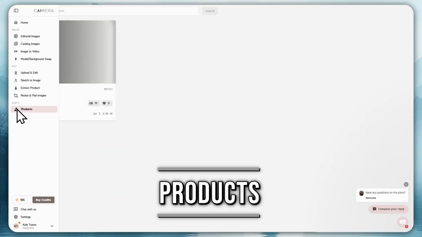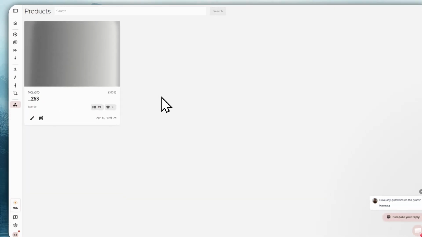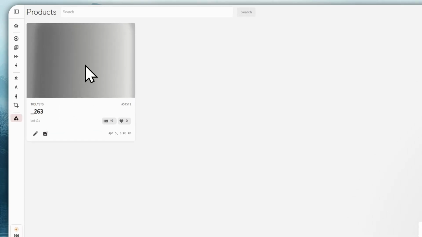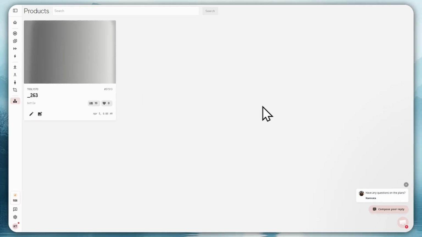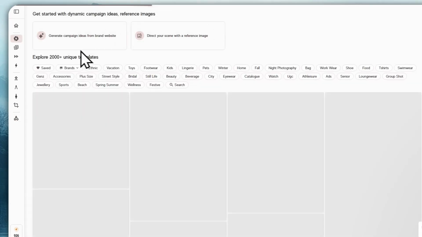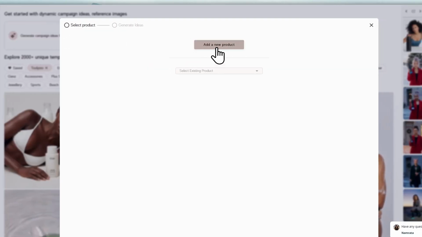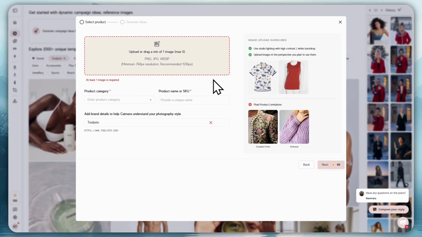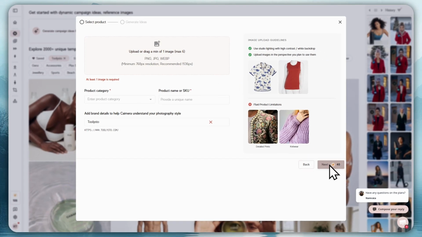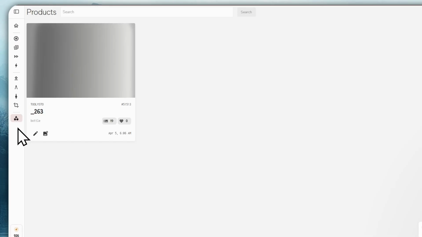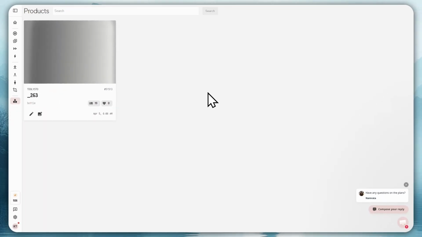Next would be the products here in this menu. So this section is basically where you can see all the products that you have added here in this account. As you can see, we have one right here, which is the one that we first did. So if you'd want to add more products, you can just go back here into editorial images, click here on generate campaign ideas, and basically here click on add a new product. And once you fill the details up here, you can click here on next. And then once you go through that process again, you will now be able to see that listed in the product section. So that's basically how you would be able to do that. And yeah, it's that simple.